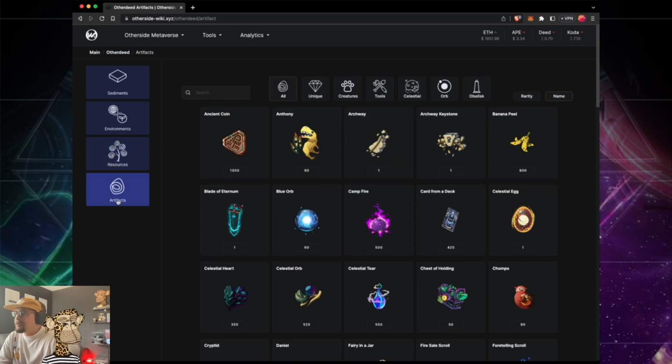Quickly, I want to just go through artifacts. And this is really interesting as you're exploring the artifact section, because Otherside-Wiki breaks it down into some of these categories, which I don't believe maybe they are, maybe they aren't, but I don't believe in the metadata for an artifact, does it have artifact categories?